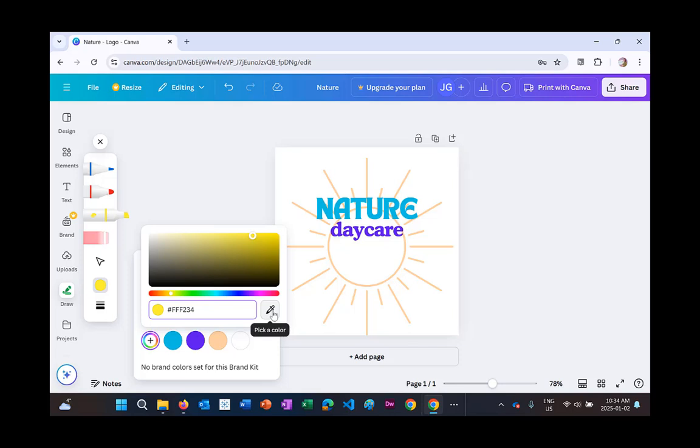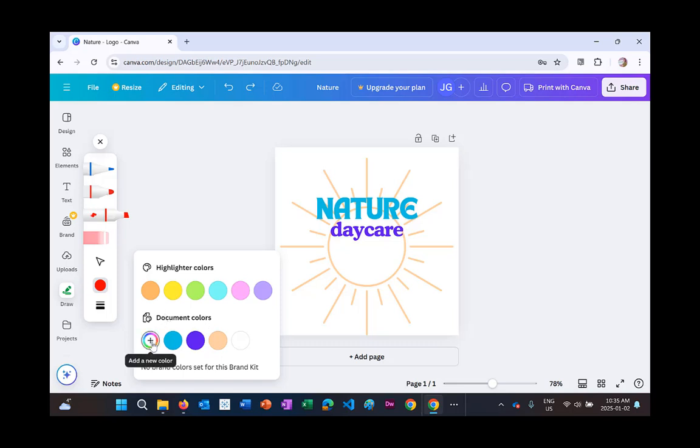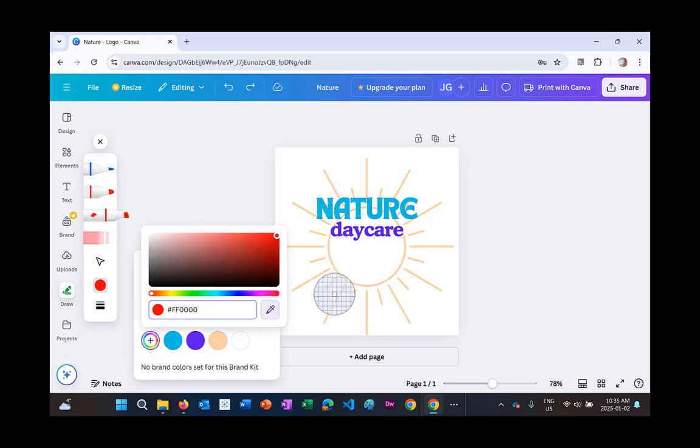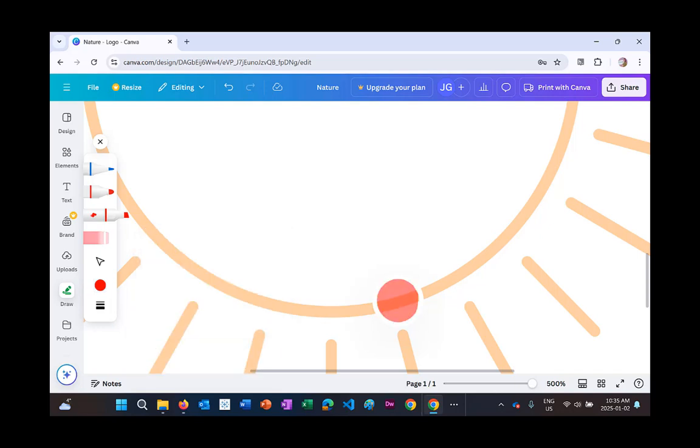And so you can do that by using the pick a color and then going over top of the logo here. Let's try that again. Pick a color. It is not selecting it from here. Maybe I need to zoom in. So you can zoom in using Control, and it's just simply going over yellow.